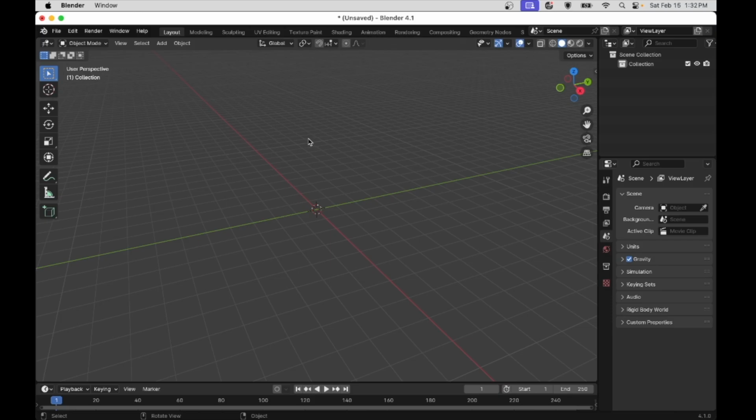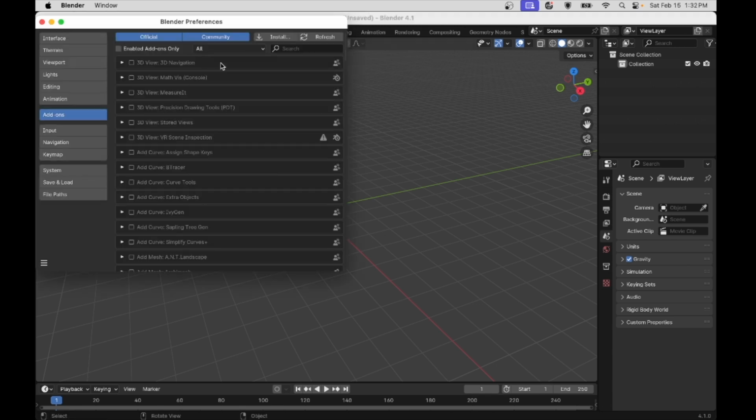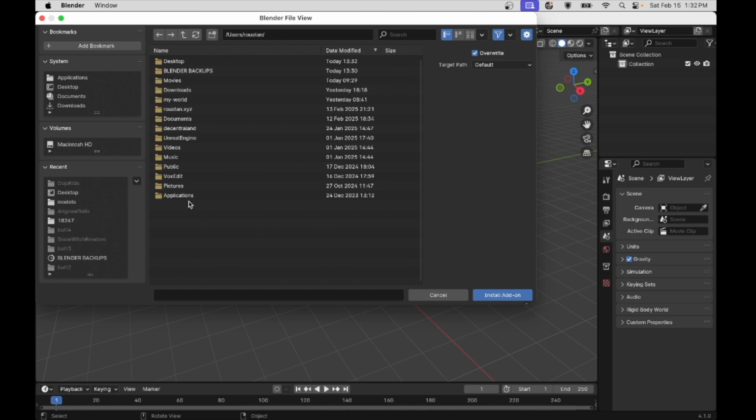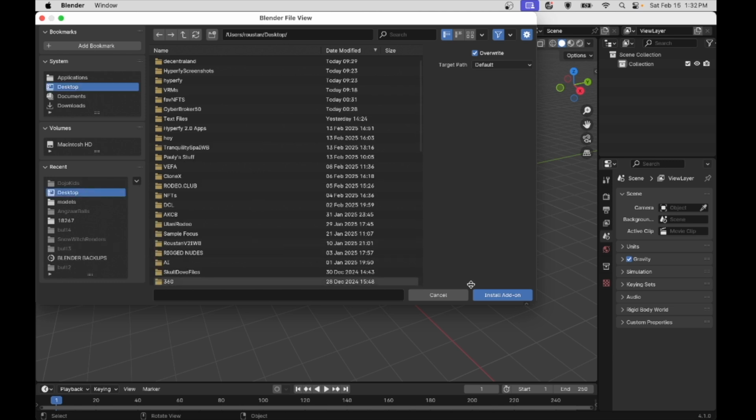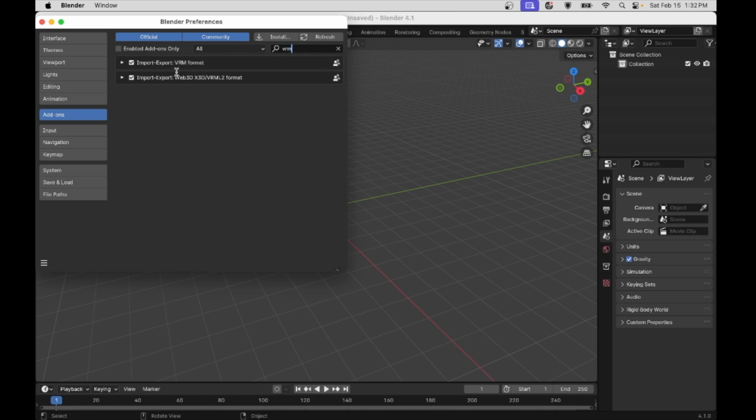All right, so once you download those two plugins, you go to Edit, Preferences, Install, and then you look for the zip files on your hard drive and you click Install Add-on. They'll pop up in here like so. Import, Export VRM format. You want to make sure this is checked on. That means that it's active.